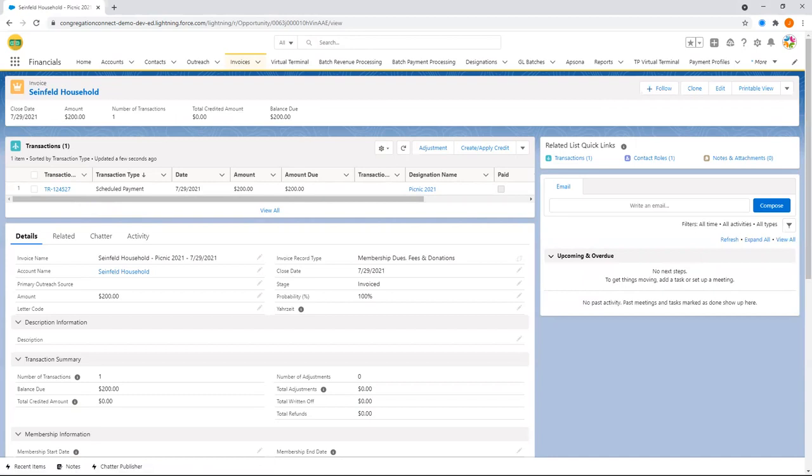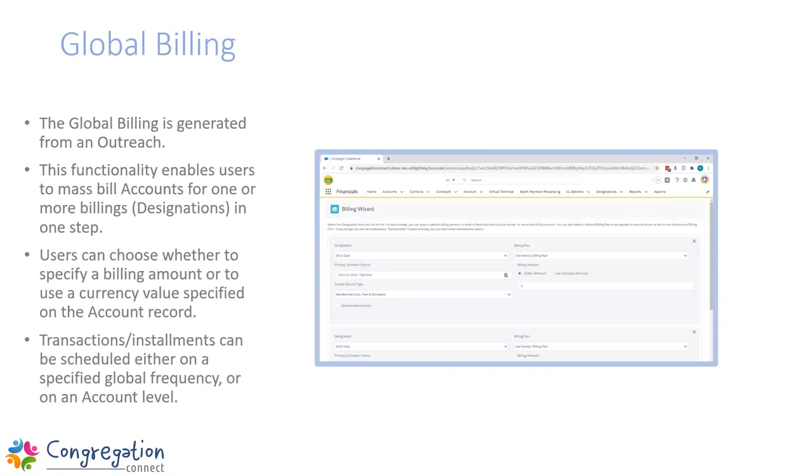So remember that on that invoice that we just created, we could have added multiple designations, and it would have created multiple scheduled payments. But here is the one that we just created. Remember that multiple scheduled payments would have been created under that same invoice if we did do more than one scheduled payment. So let's now take a look at global billing.